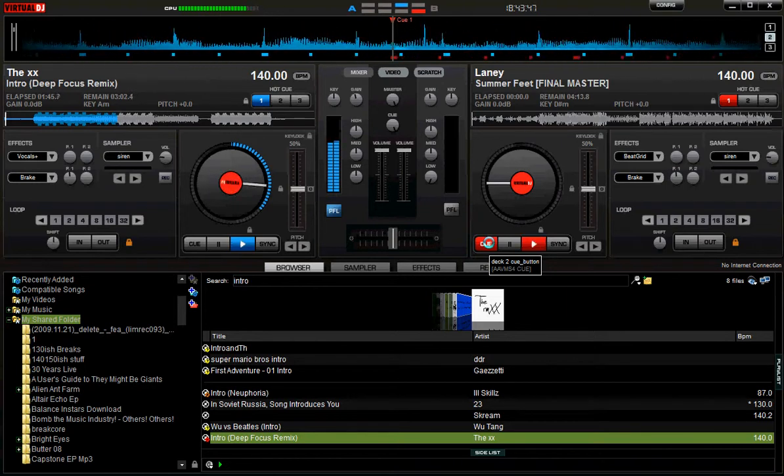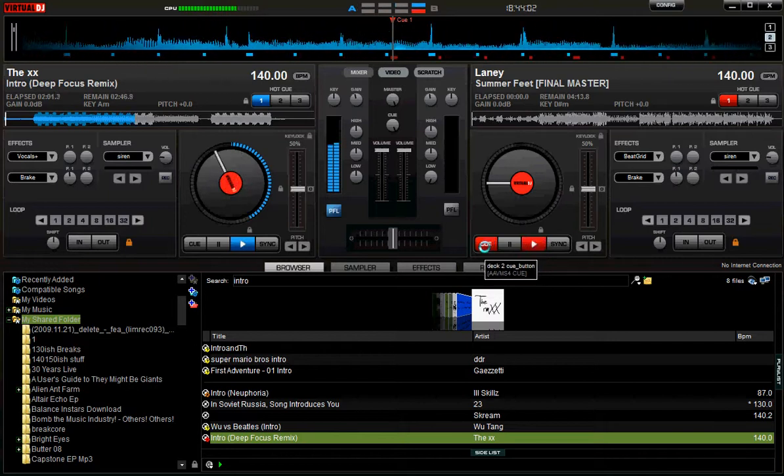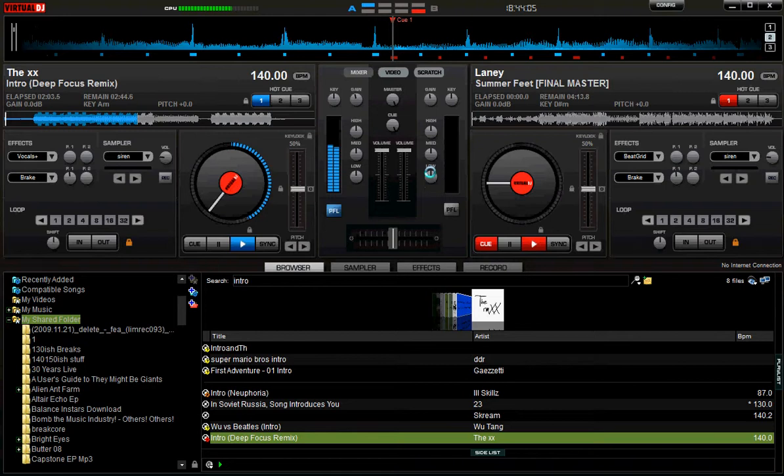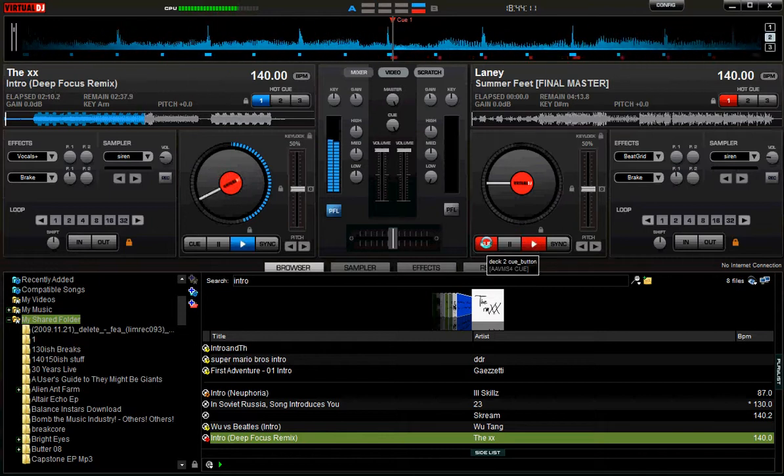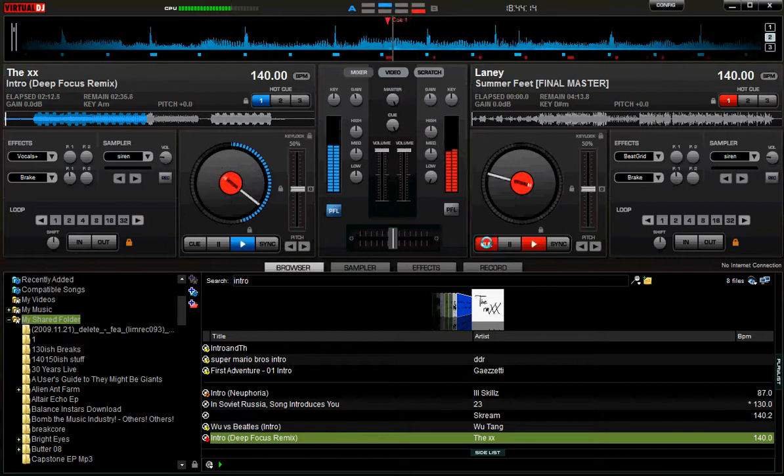1, 2, 3, 4, 1, 2, 3, 4, 1, 2, 3, 4. That was 32. So this is another 32 that's about to be completed, and that's where we're going to bring in our next track. So you want to count, you want to queue. I forgot to say about this shortcut. If you right click the highs, mids, or lows, it'll cut it. That makes it easy for transitions. So here we go.